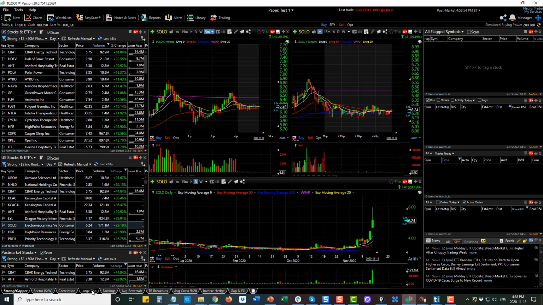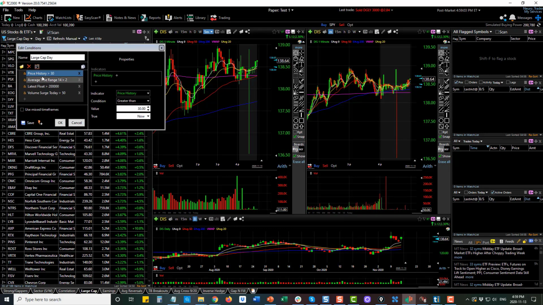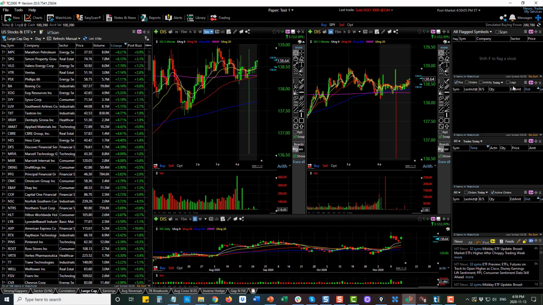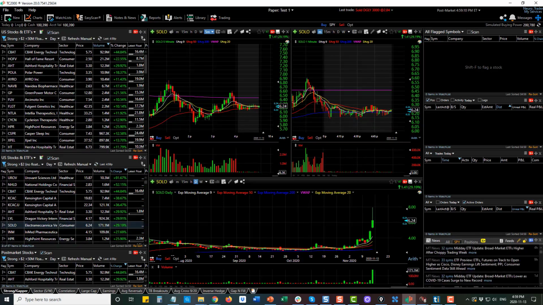And the same thing with my large caps. If I have a large cap scan here, here's an example of all my large caps. I've got about 180 large caps in here that are based off of my volume scans. I've got criteria here. So what I want to do in this video is talk to you a little bit about what scans we're building and why they're important.